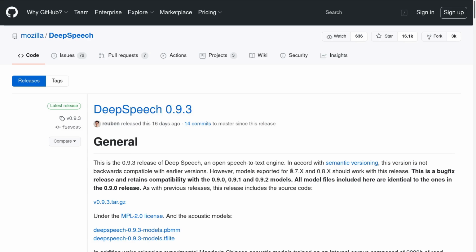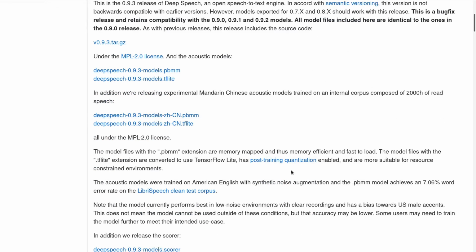Today, what we are going to do is to try to use the DeepSpeech project to convert our speech to text in real time by using our microphone. To do this, first, we need to get into this page. And from this page, we are going to download a few files.